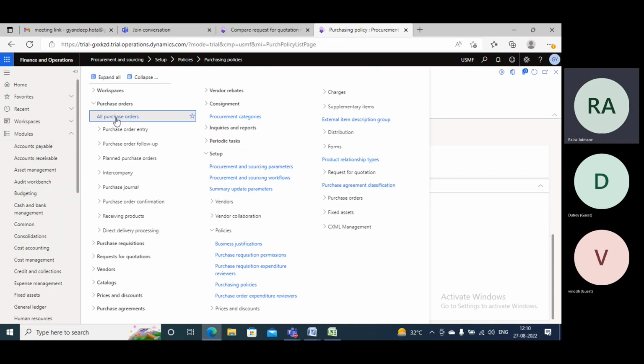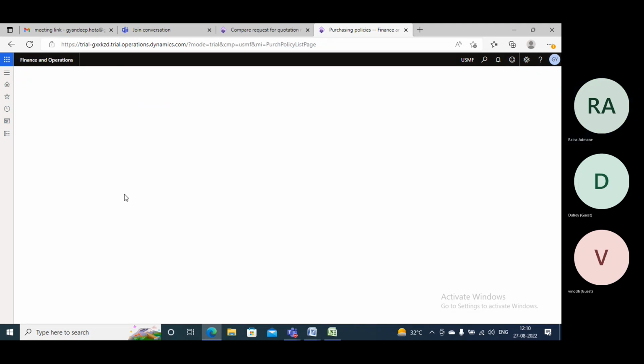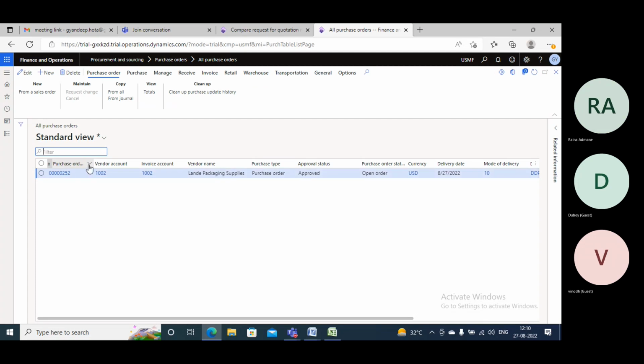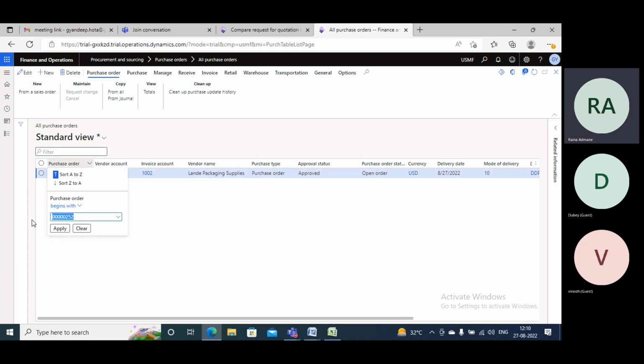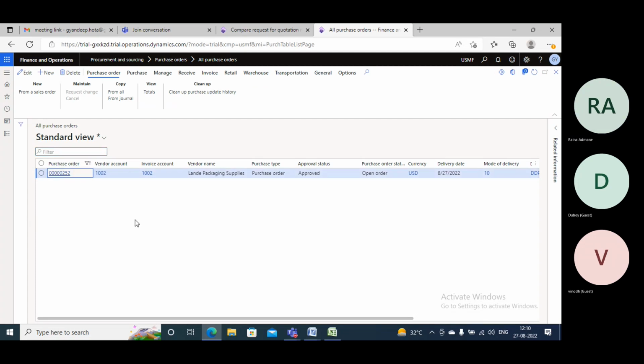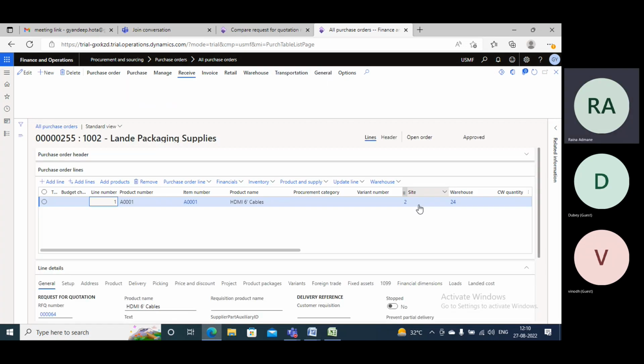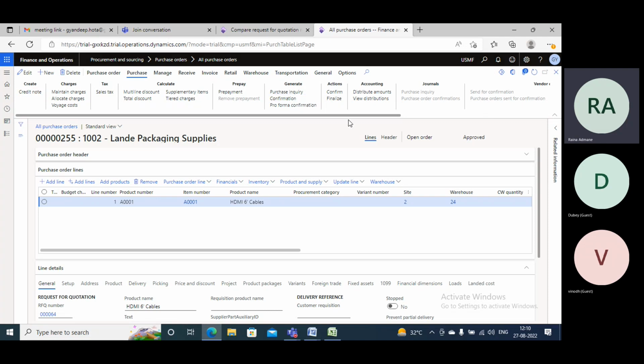Go to the purchase order, all purchase orders. Okay, 255. Now one purchase order is created, and the rest of the process will be the same. Go to the receive, go to the purchase and confirm the purchase order. Whatever the process, it will be the same.